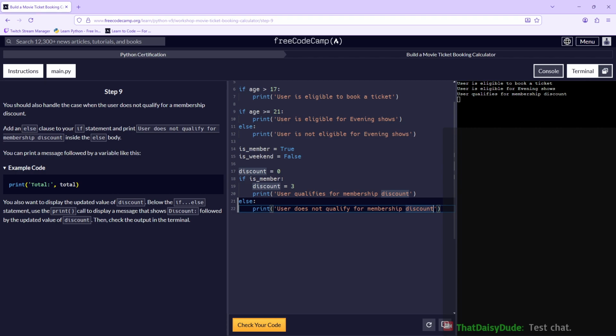Oh. Okay. You want to display the updated value of discount below the if-else statement. Use the print call to display a message that shows discount followed by the updated value of discount. Then check that out. So this is below the entire thing over here. Okay, I'll just say print anyway. Okay, print and say discount colon. Wonder if it's supposed to have a space. I don't think so. Okay. And then should I just say discount?